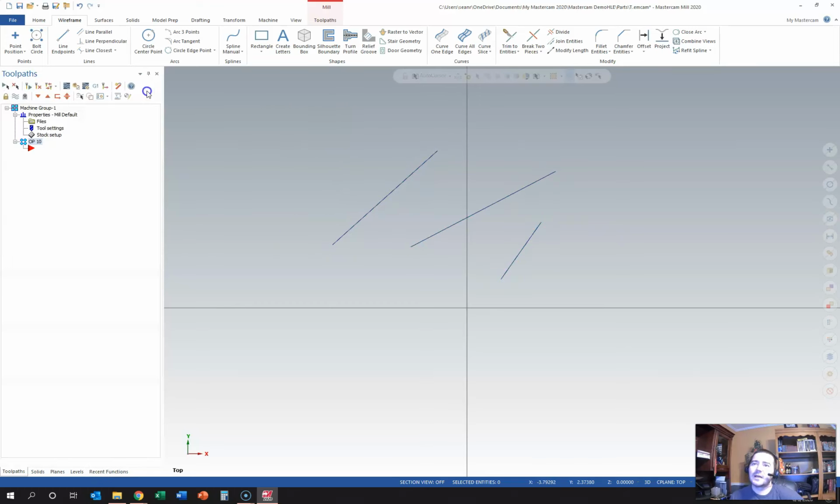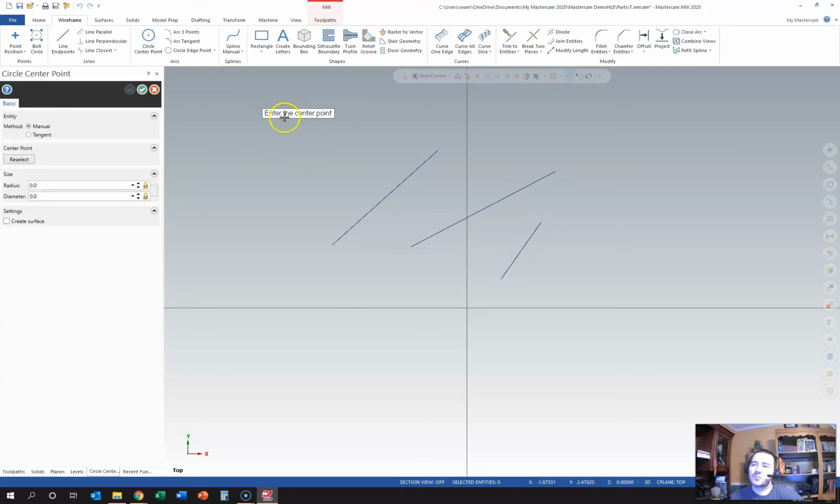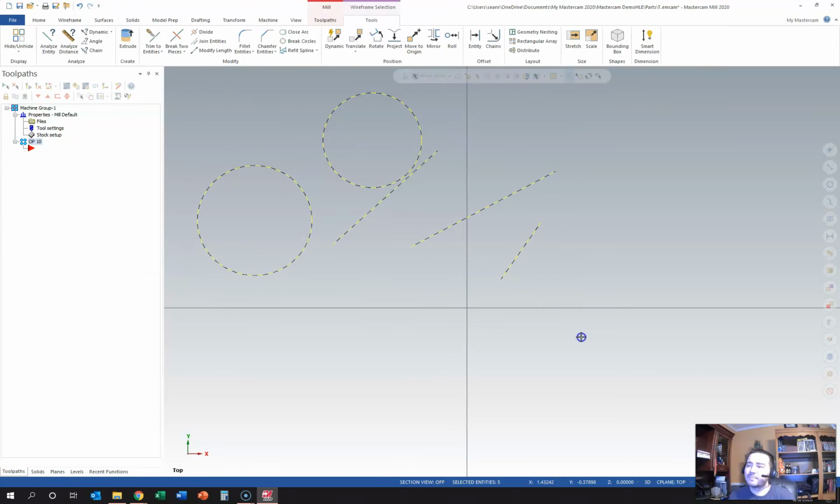Okay. Now same deal, if you do a circle, it's going to tell you what it wants. So it's looking for a center point, right? You add the diameter, you stay in that command, you keep going. So you want to keep an eye out for this box. That's going to help you out a lot.